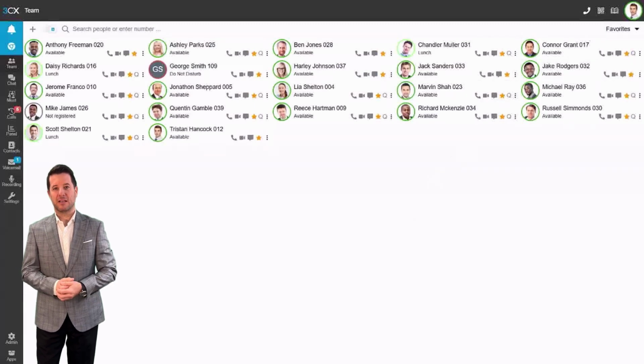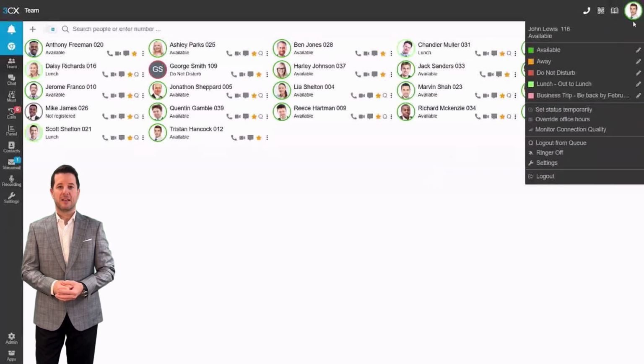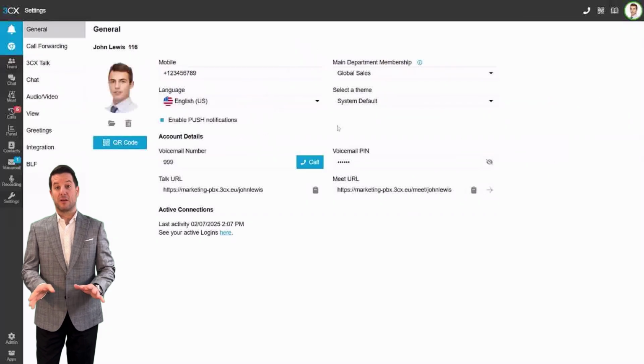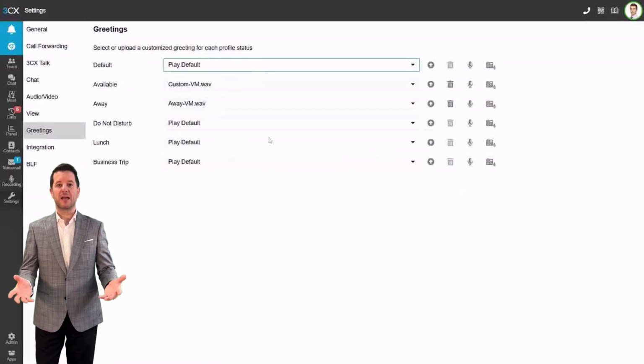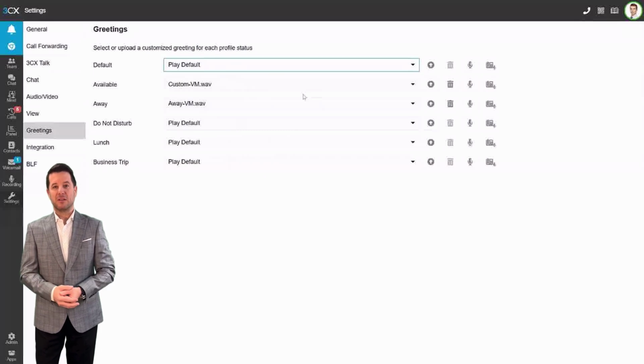Log in to your 3CX browser client and navigate to the status bar. From here, you will need to click on the Settings tab. Under Settings, find and select the Greetings section. Here, you can choose to use a default voicemail greeting or upload a custom one.